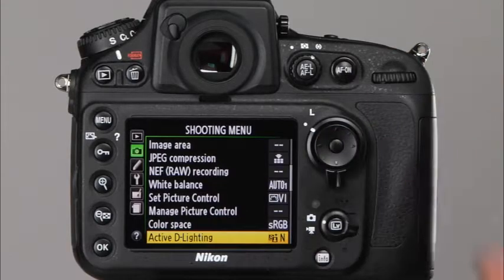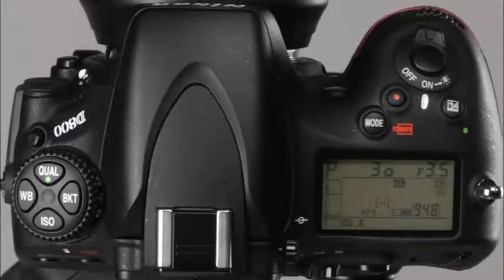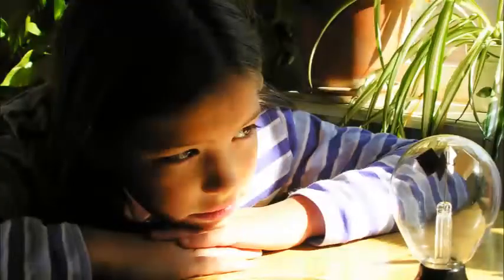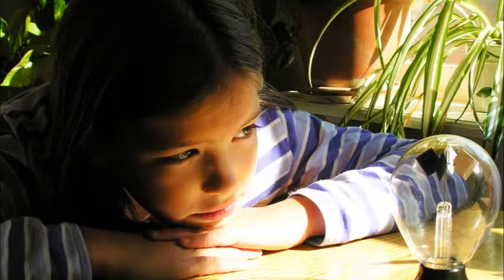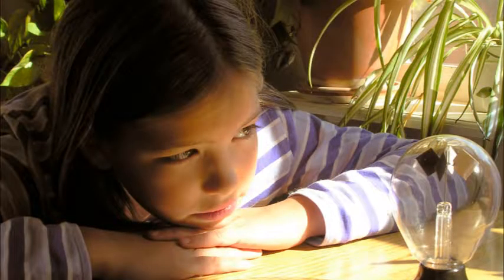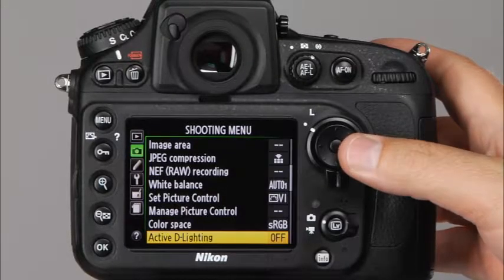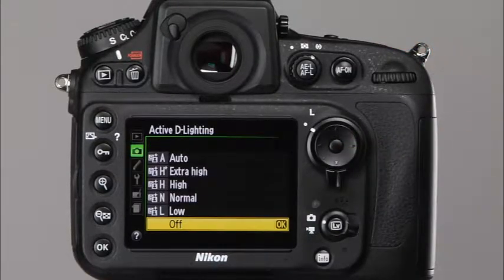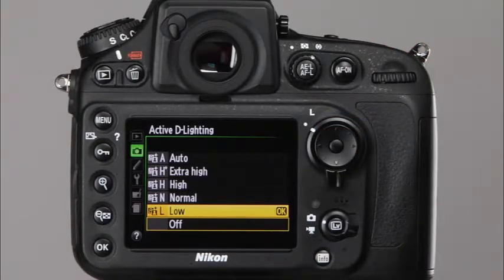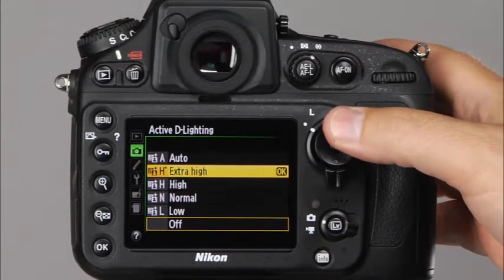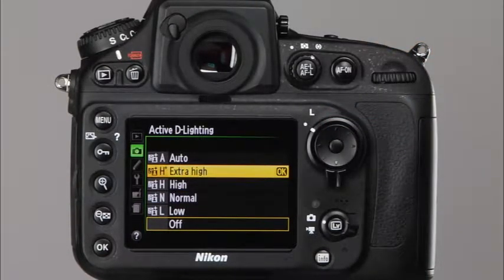We can choose to have up to 5 bracketed shots by pressing and holding the bracketing button while rotating the main command dial. If you choose 2 frames, the first shot will be taken with active D-lighting off, and the second shot will have the selected active D-lighting setting. If you choose 3, 4, or 5 frames, the first shot will have the active D-lighting set to off, the second shot will be set at low, the third shot will be set at normal, the fourth shot will be set at high, and the fifth shot will be set at extra high.